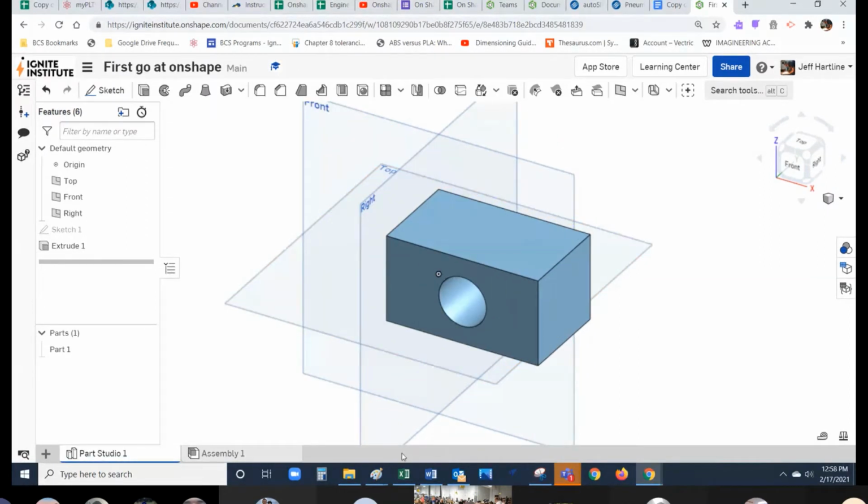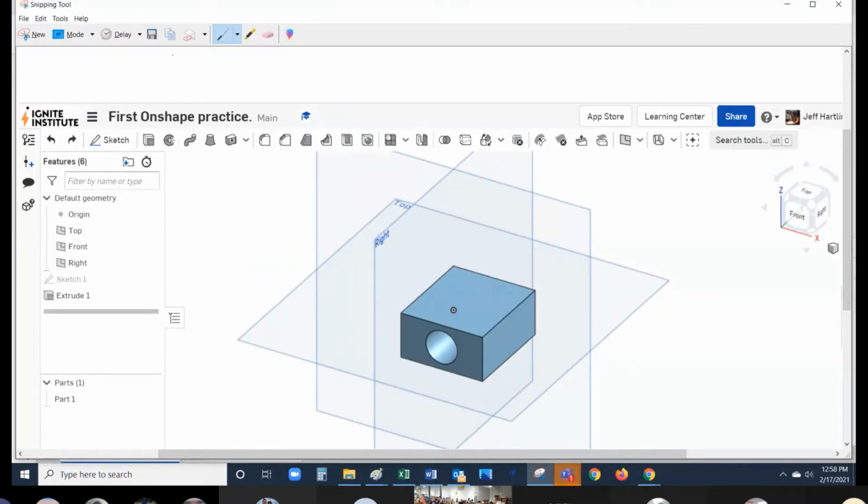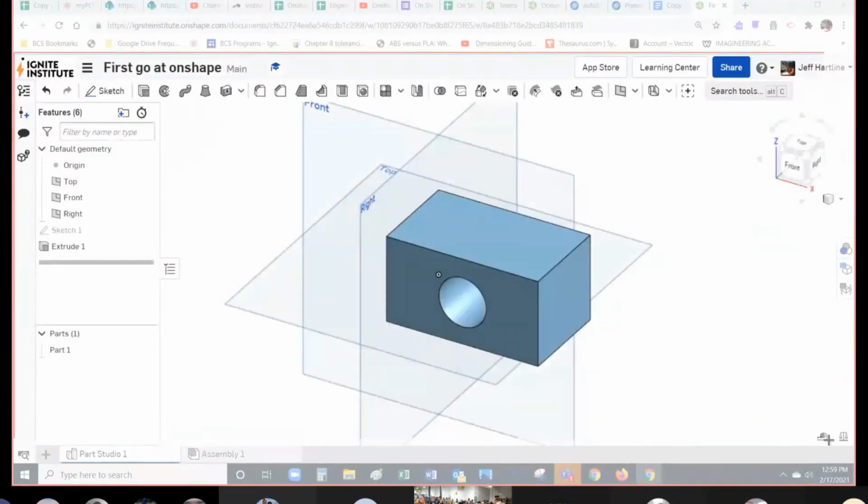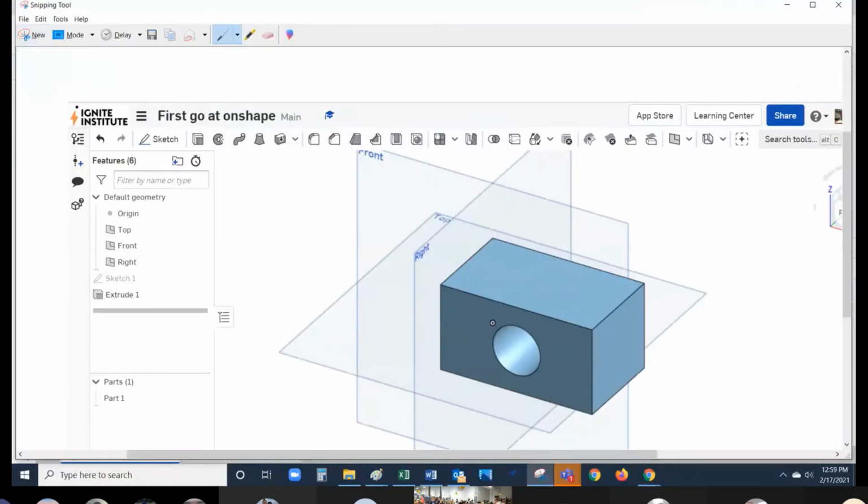Okay, you got that? Go down, grab your snipping tool, that scissors. Okay, pick new. And then I just want you to snip everything on the Onshape page. So make sure you get your name, make sure you get the Ignite logo, make sure you get your object.